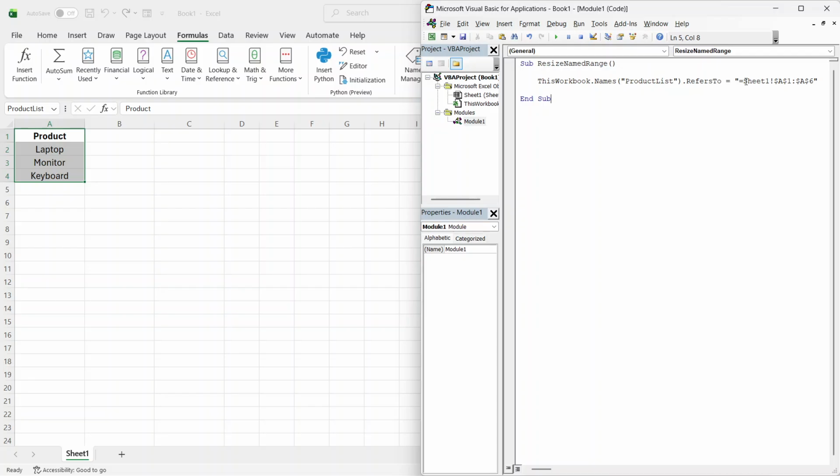Once the procedure is in place, you can modify the code to match your own workbook. For example, you can customize the macro by changing the named range or adjusting the range it refers to. If you want to resize to a different group of cells, replace the part of the code that points to the current range with the one you actually want to use. If you prefer a different named range, replace product list with your own range name. And if your data is stored on another worksheet, change sheet 1 to the correct worksheet name. These small edits make the macro flexible and reusable.